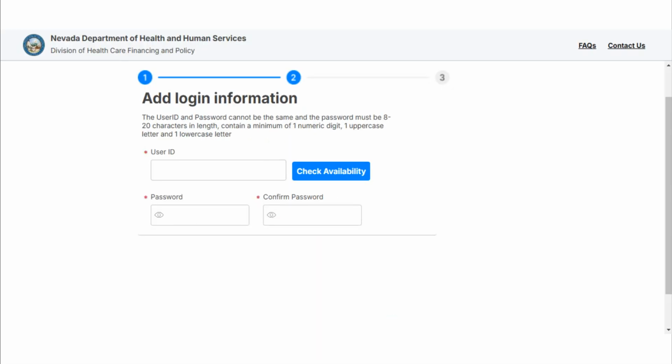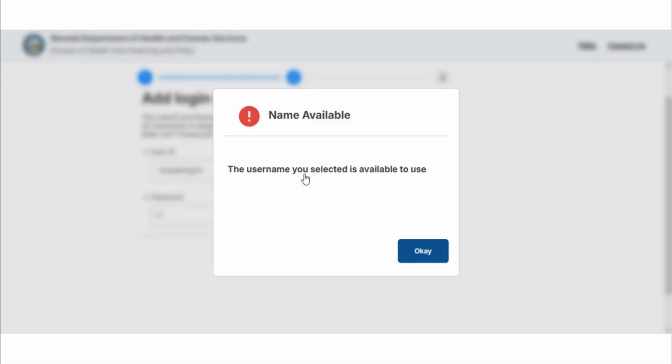The second step of account registration for the Provider Enrollment portal is choosing a username and password. All of the fields must be completed to move on to Step 3. Once a user ID is typed into the appropriate field, click the Check Availability button. The pop-up will indicate whether you are able to use the chosen user ID or if another must be chosen. Click the OK button to close the pop-up.